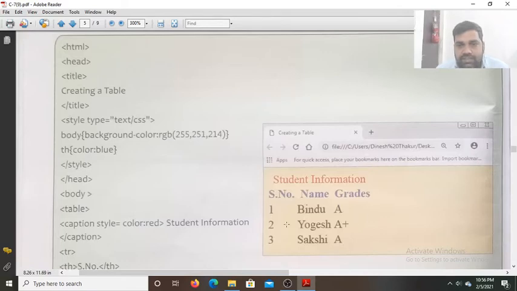See, the data is represented in tabular form. This is student information in the caption, with table headings. So see, HTML tag open, head open, title open. Now the title is set, creating a table, title close. Then an internal style sheet is written, style type equals text/css.